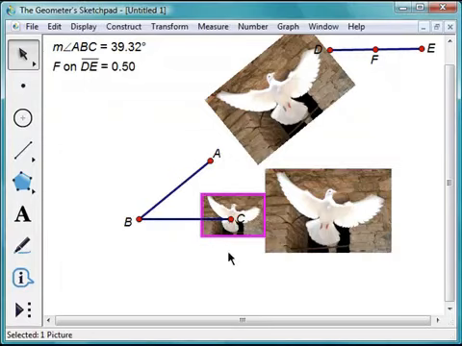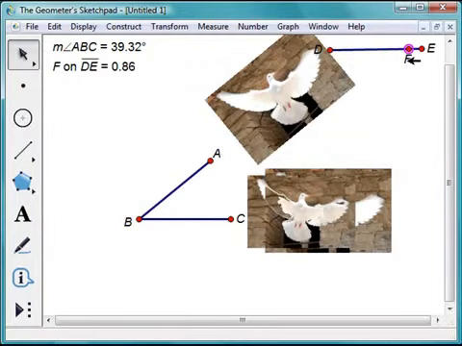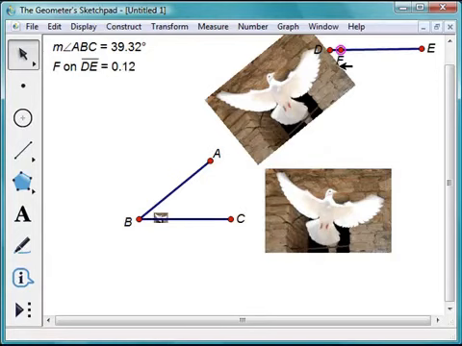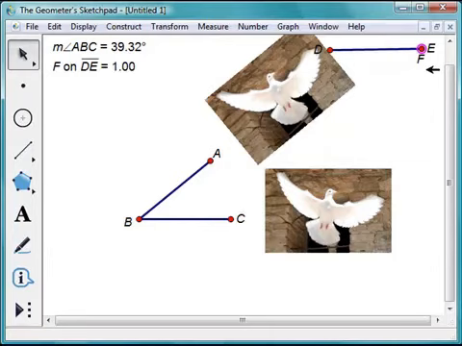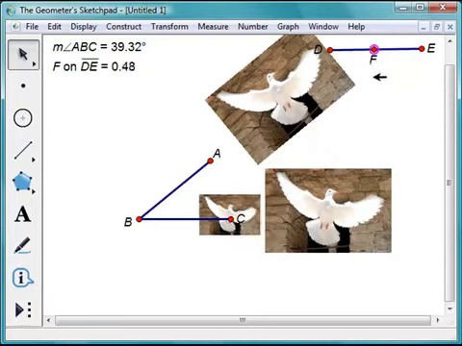If I now drag point F, I can see the effect that has on my dilated image. When F is at 0.5, I see my original image and my shrunken dilated image. When point F is on point E, my two images overlap because I've scaled my picture by a scale factor of 1. And as point F gets closer and closer to D, my dilated image gets smaller and smaller and approaches point B, the center of the dilation.